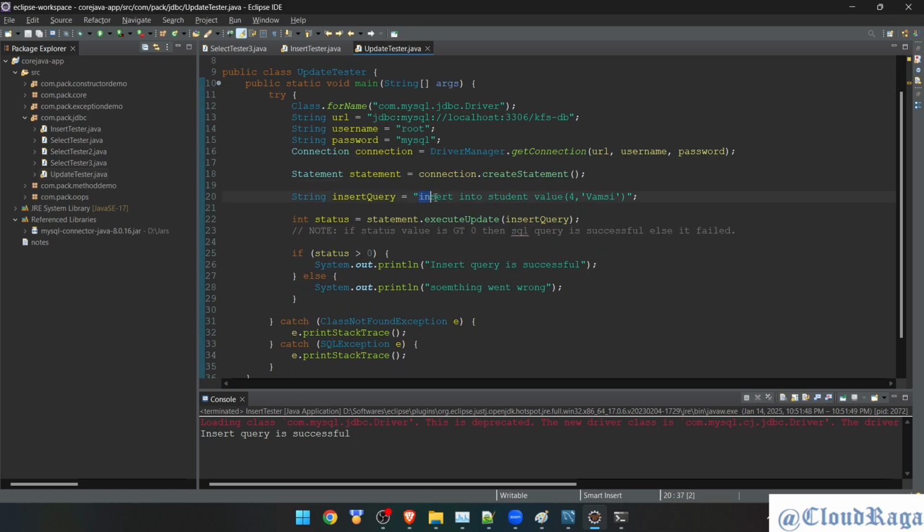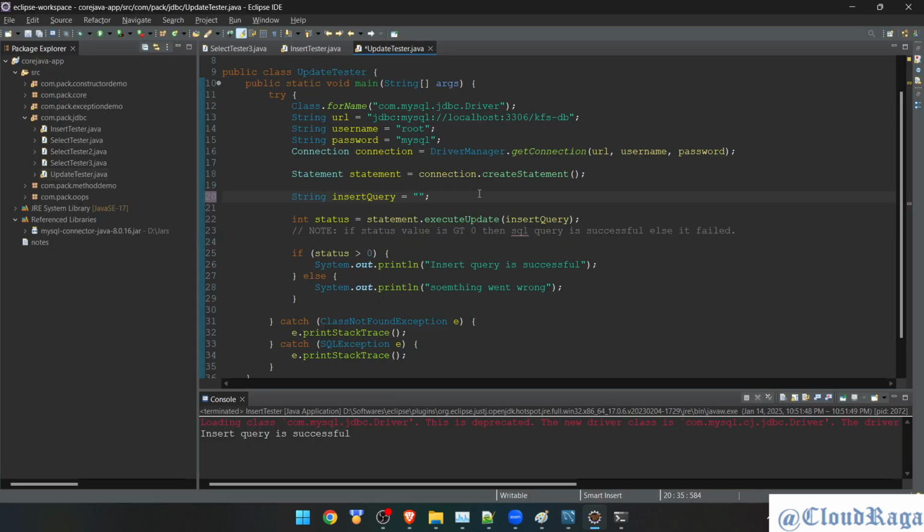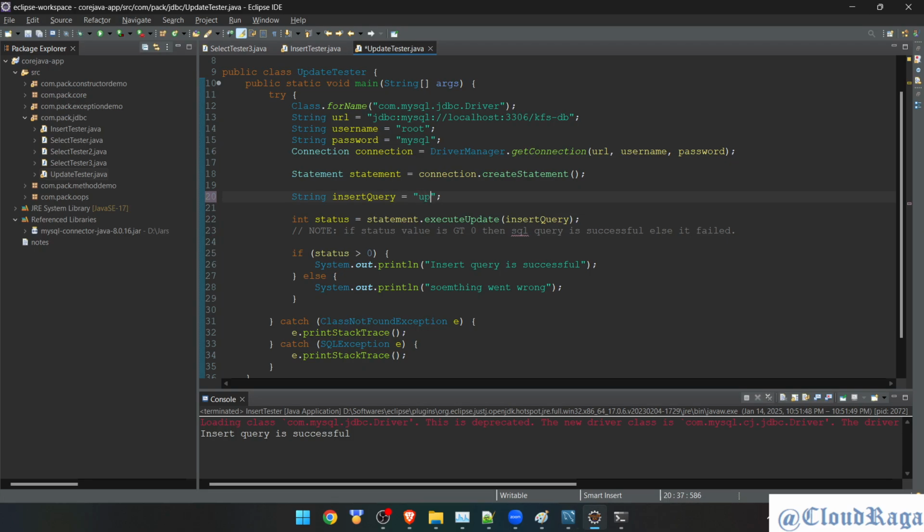So this time, instead of saying insert, let's say I want to write an update query. Let's say I want to update Shyam, something I want to add at the end. So I need to update the name of this ID too. So how does it go?